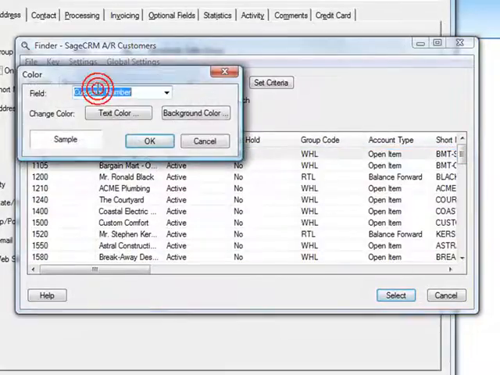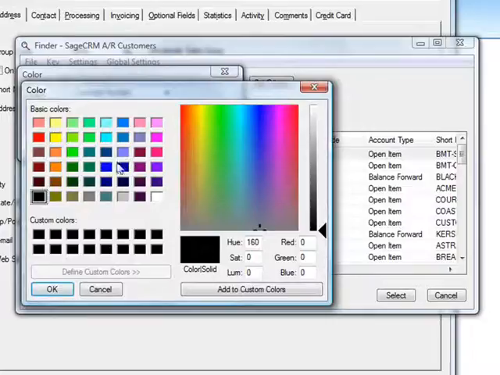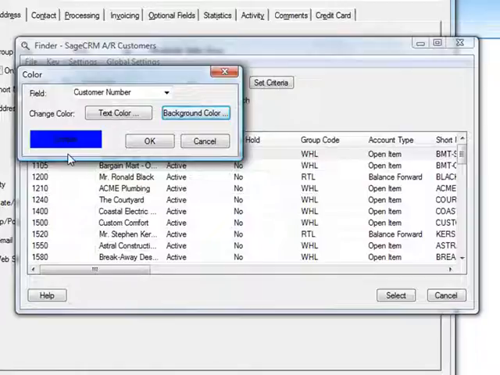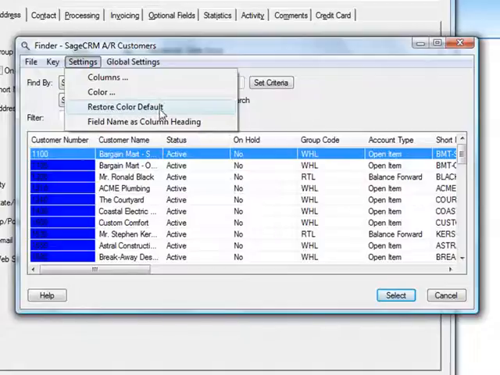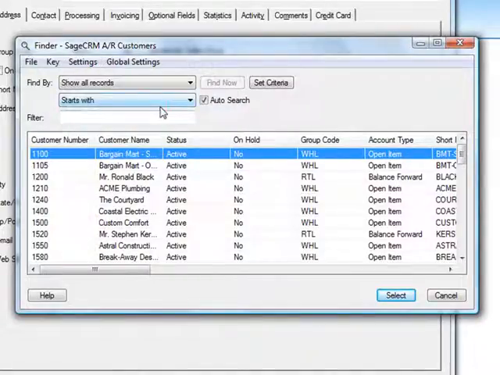Now let's move to Color. Color allows you to change the color of the text and background in a column. Let's change the background of the customer number column by choosing a color, and after we hit OK, we're shown a sample, and we'll hit OK and here's the result. Let's undo the color change by going back to Settings and clicking Restore Color Default.